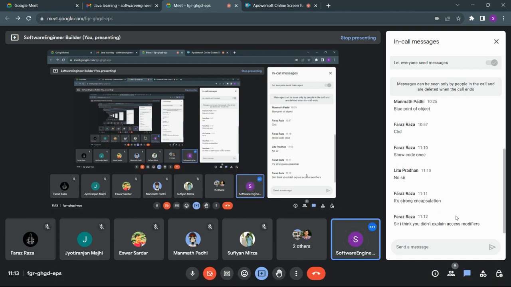Sir, I think you didn't explain access modifiers. Oh, access modifiers will be explained. They are in my topics also. Private, default, protected, public, everything is there. So many things are there, and it will be explained, so no worry. Actually, whenever I complete the OOPs concept, you'll get all the access modifiers.